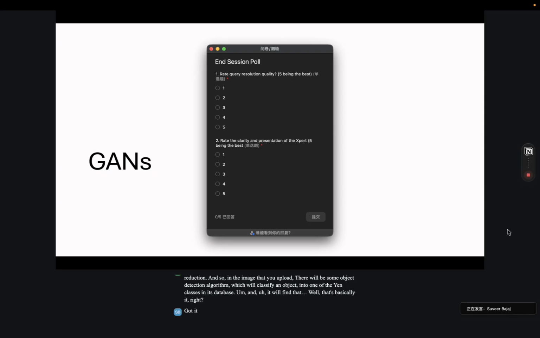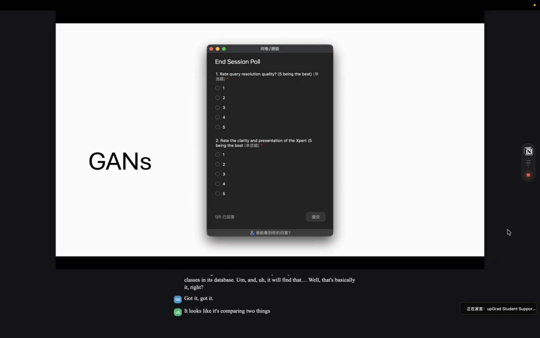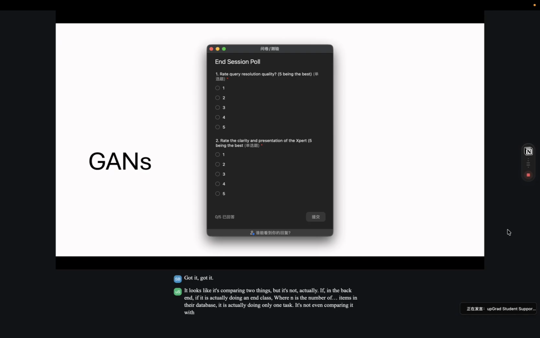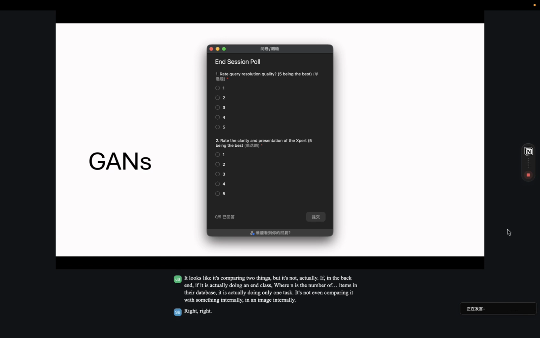Got it. It looks like it's comparing two things, but it's not actually. In the back end, if it is doing an n-class classification, where n is the number of items in their database, it is actually doing only one task. It's not even comparing the image with something internally. Right, got it. Thank you.